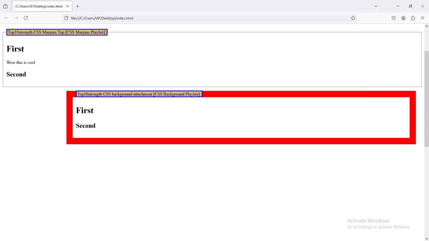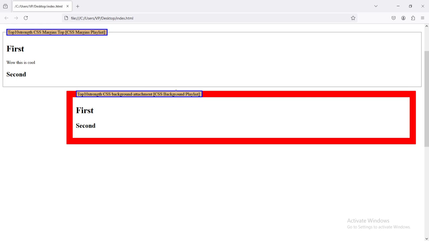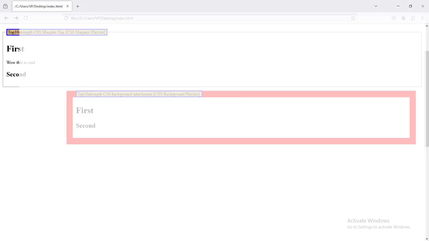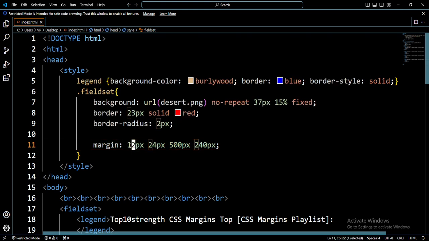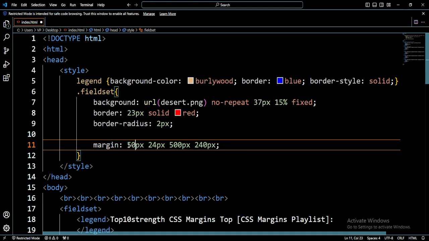So the second value you are seeing right here is the right. Let me show you how it works. It goes in the order top, right, bottom and the left. Once again, top, right, bottom and the left. So let's control it once again so you can understand what I'm talking about. Let's give the top 50 pixels. Let's save our document.